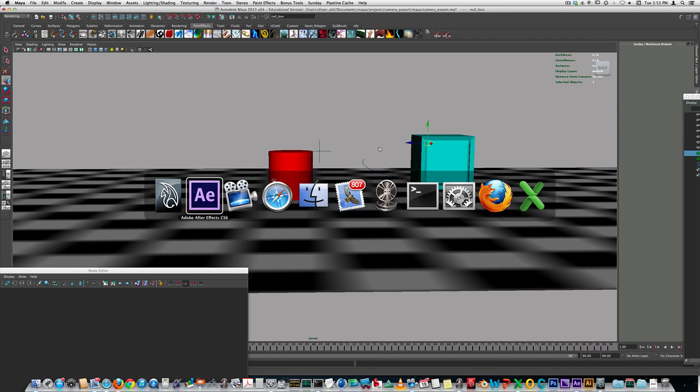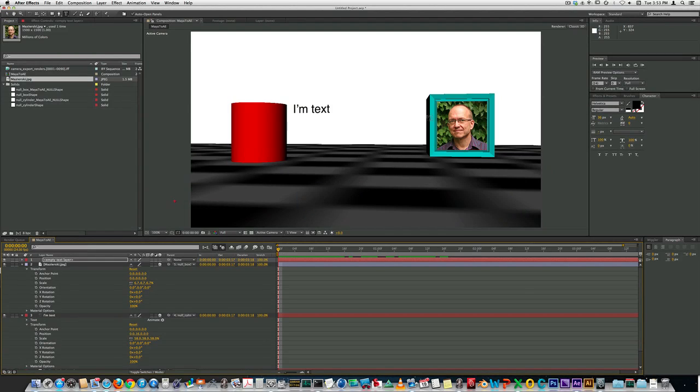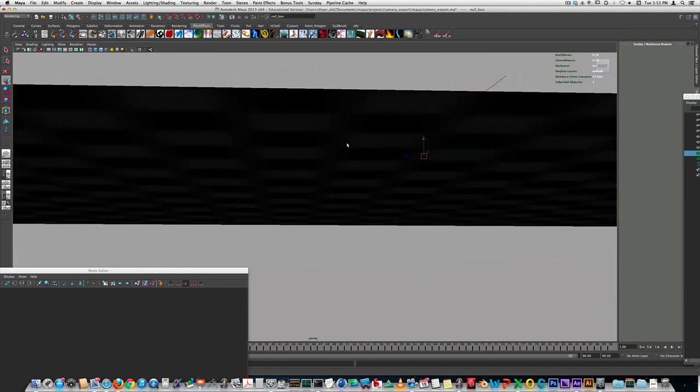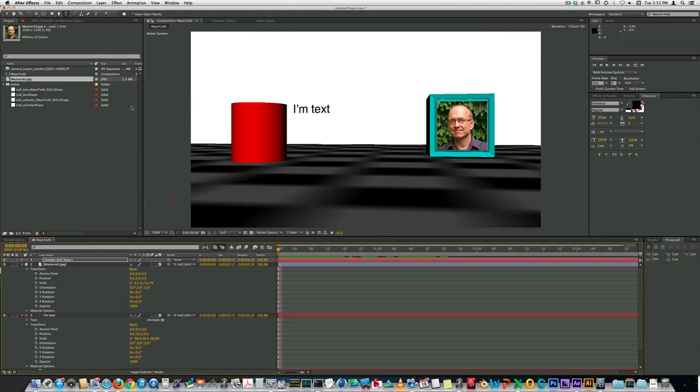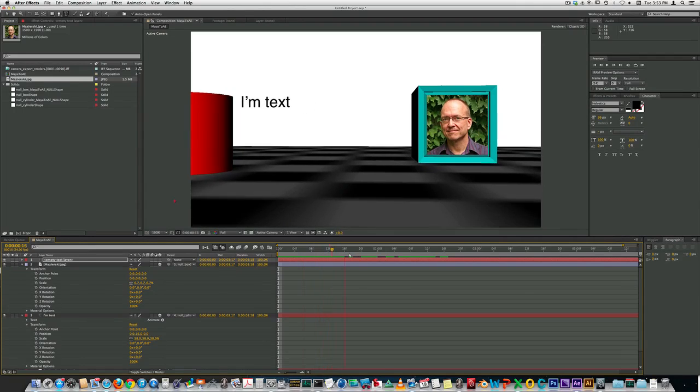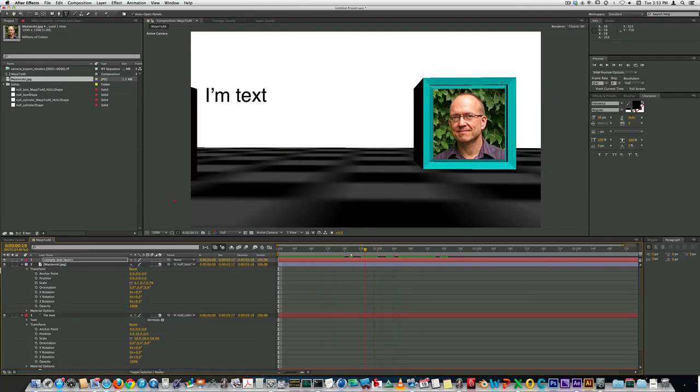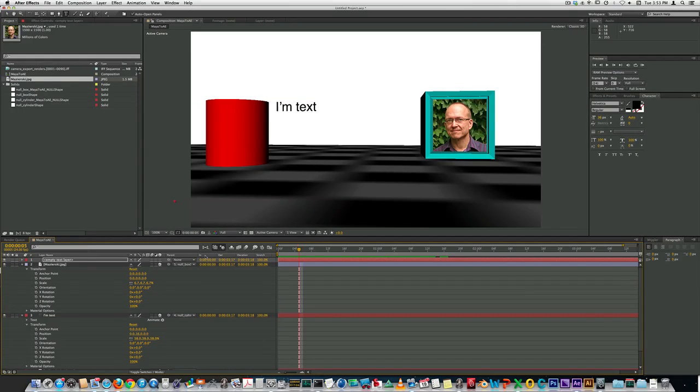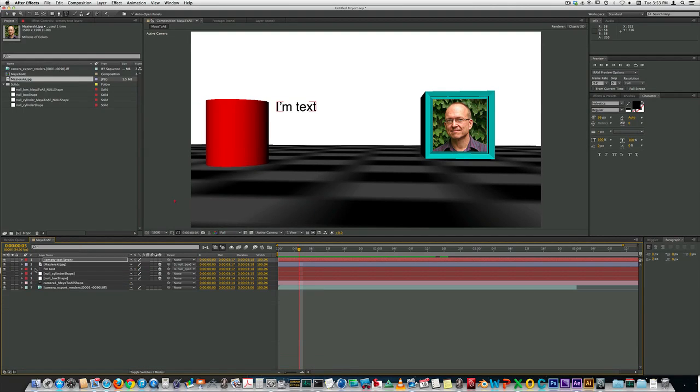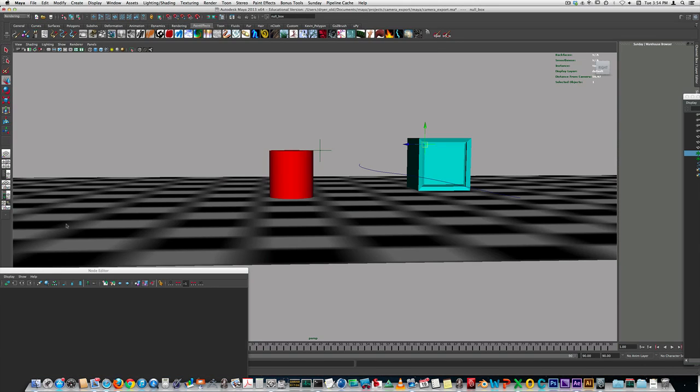So what we want to end up with is something like this. You can see that where there was nothing here before except for these two locators, here now we have a text object and an image. And you can see that if I move here and I advance through the timeline that they're actually following the camera, although they are two-dimensional objects, a photo and a text layer. So there's nothing really difficult about this, but it's just a little bit finicky. So let's go back into Maya and see what we have to do.